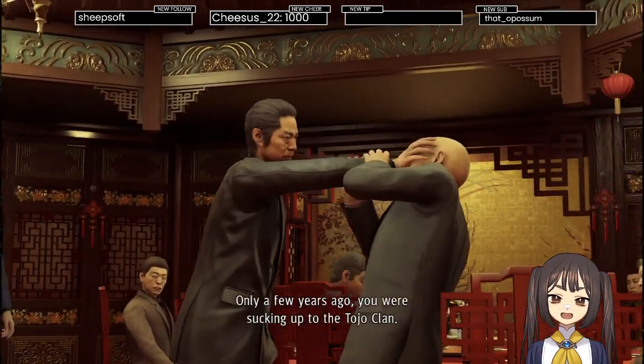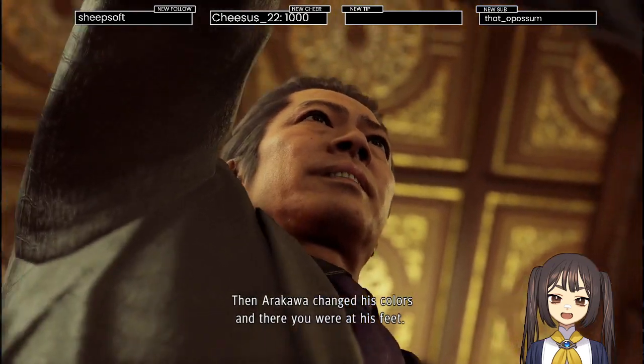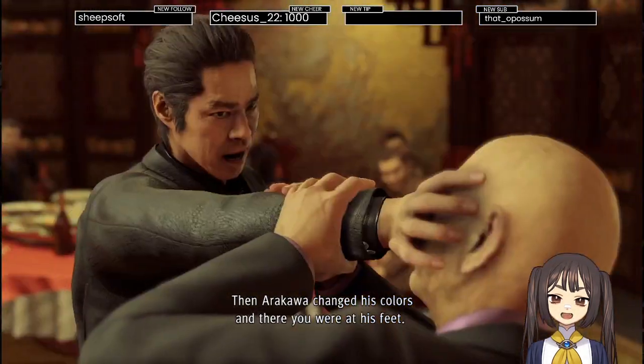I don't think that's how the saying goes. A few years ago, you were sucking up to the Tojo clan. I think it's all bark and no bite. But all bark, no balls works too. At his feet.